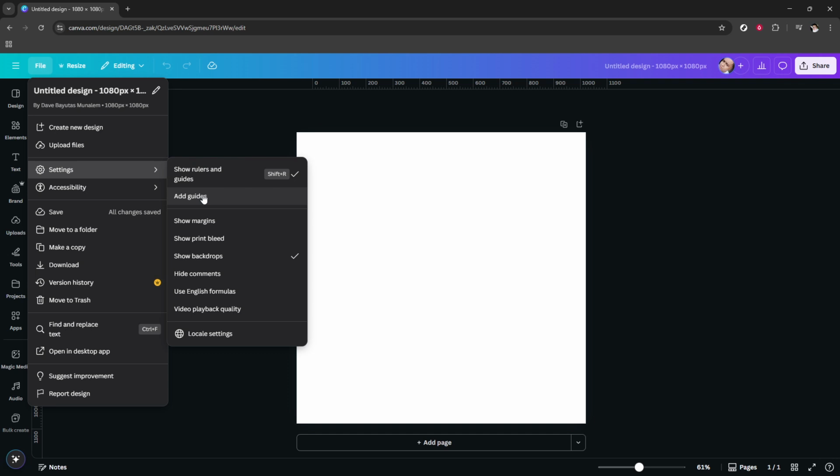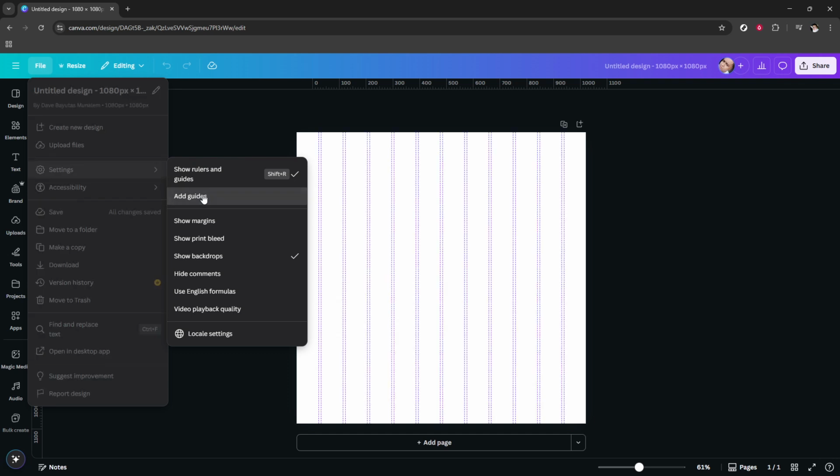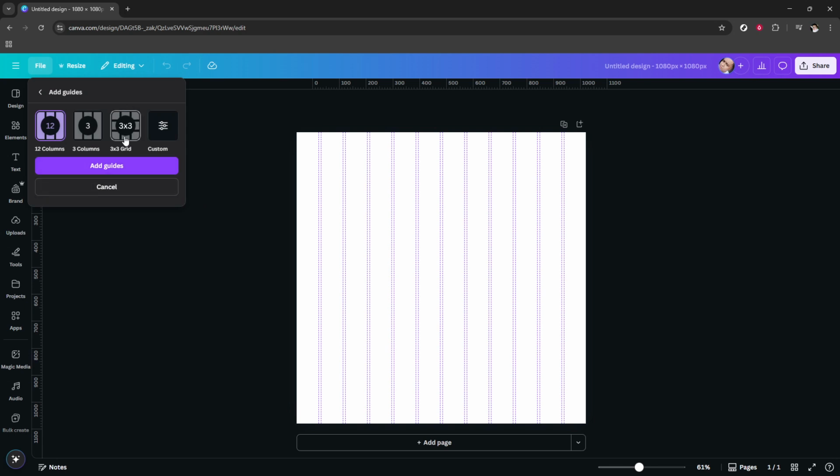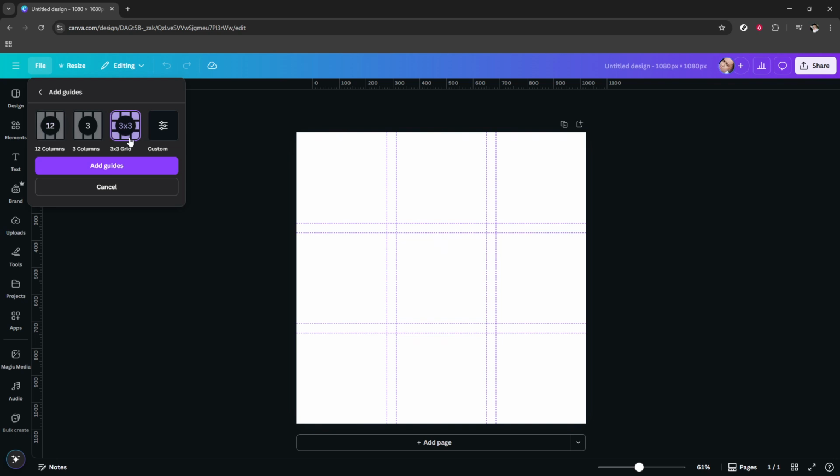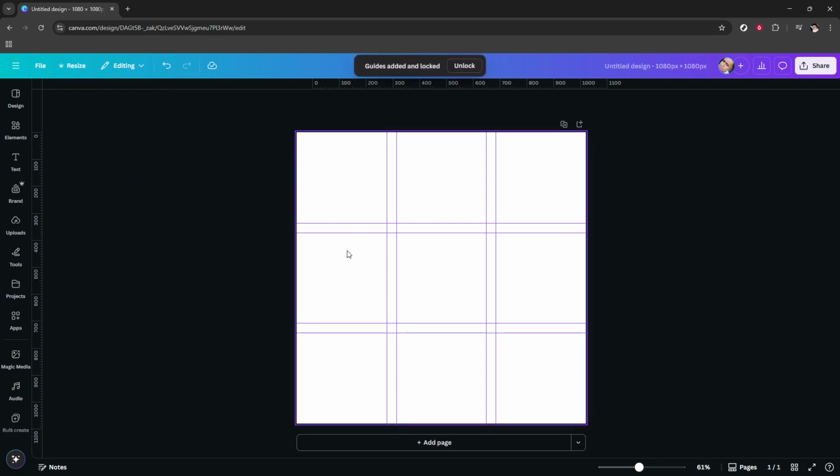Next, let's jump into setting up our grid. Go to the top menu and select Add Guides. Canva provides a handy pre-made grid option right here. For today, let's use the 3x3 grid. Select this, and you'll immediately see a checkerboard pattern overlaying your canvas. This simple grid divides your canvas into equal sections, providing a neat framework that you can use while designing.